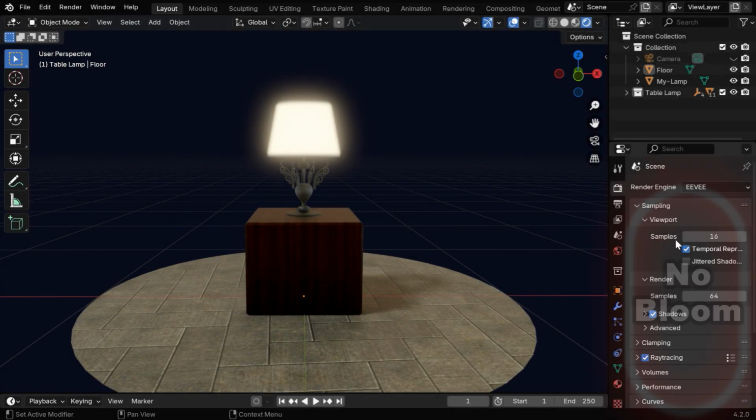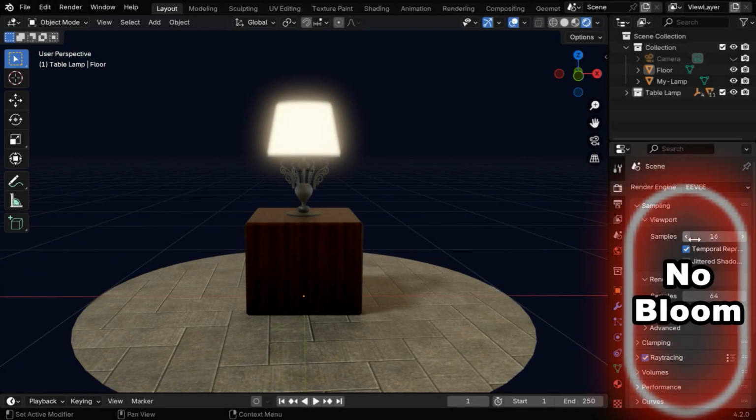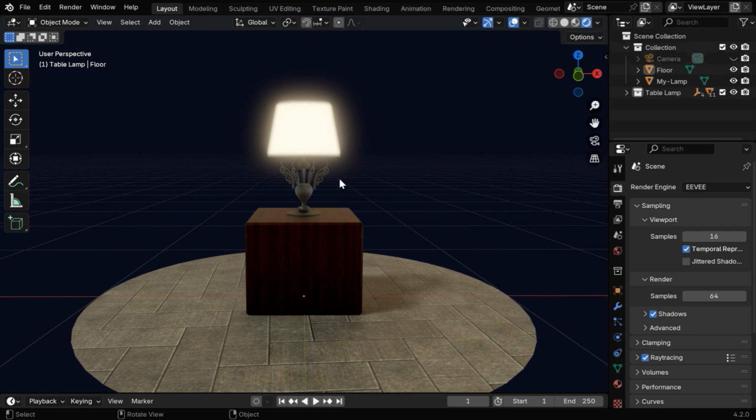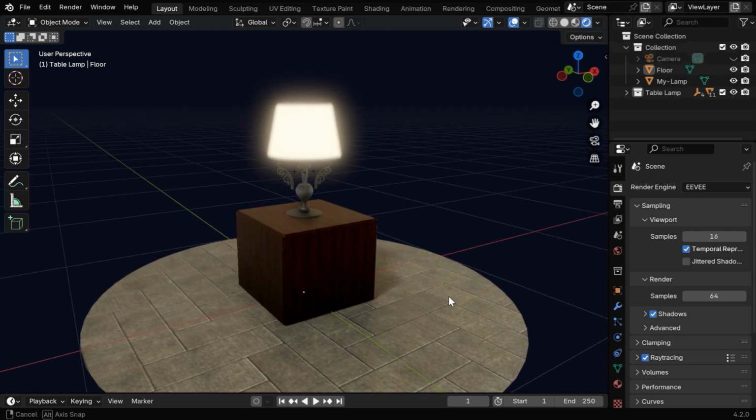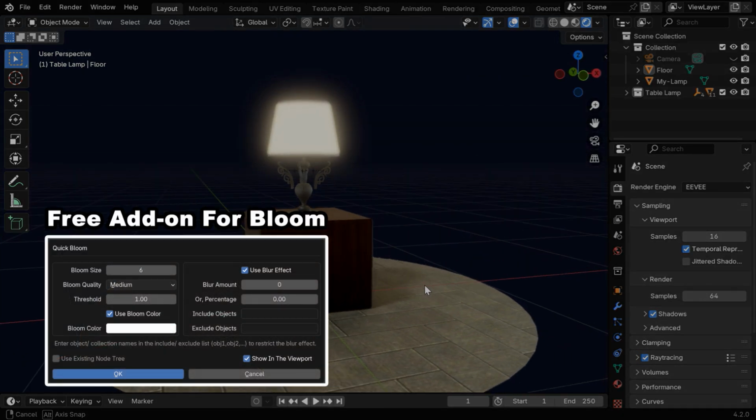In the new version of Blender, we know that the bloom options have been removed, so in this tutorial we'll learn how to create a bloom effect like this. It's quite easy, and it works for both Eevee and Cycles, and we'll also share a free add-on for everyone to add bloom in just one click.